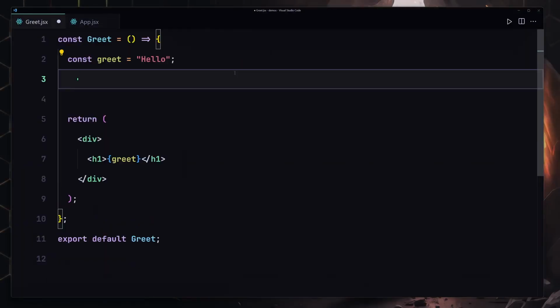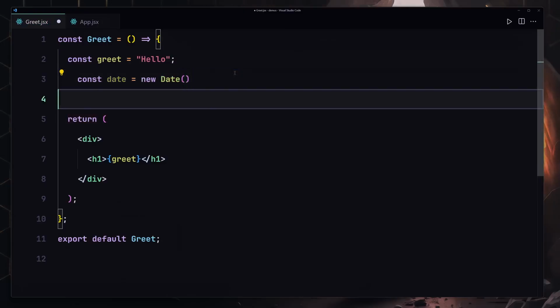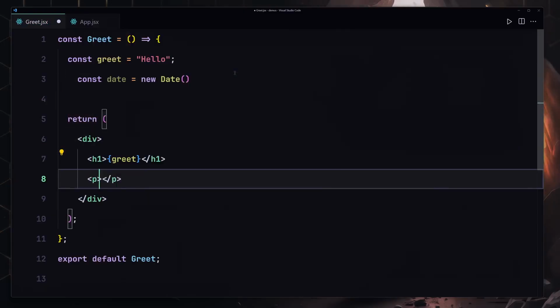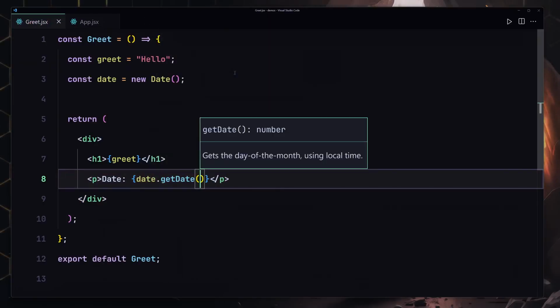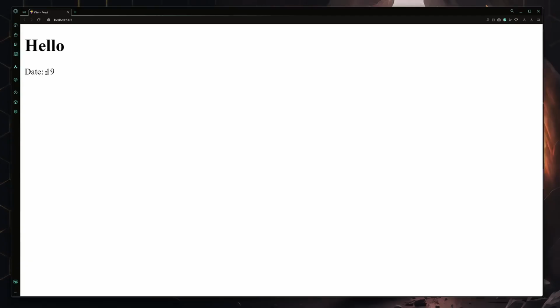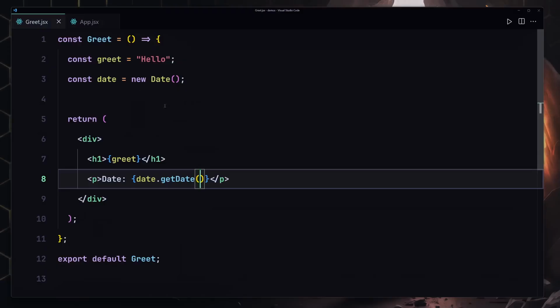We also have to render the date, so I'll just use like date, and now let's just use our new Date, and now render it right here. So I'm going to just provide date as a label, and here we are going to be rendering our date, and now we have to access the getDate method on there. So now if I save my file, it's going to give us the date is 19. So that was the first portion of this exercise.